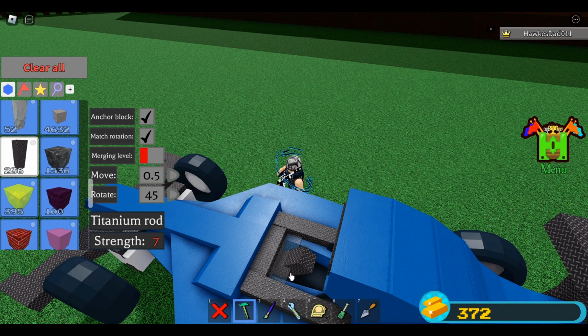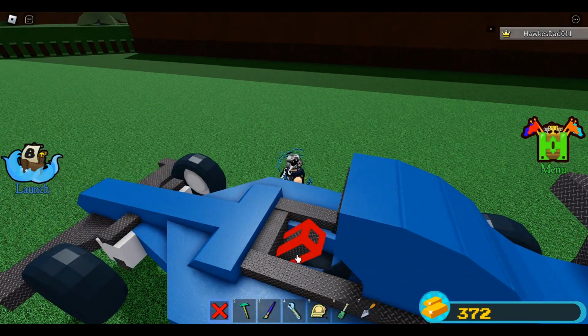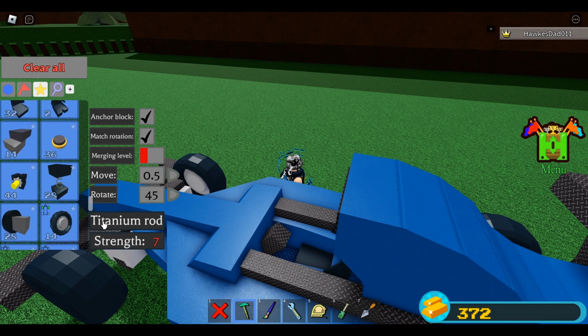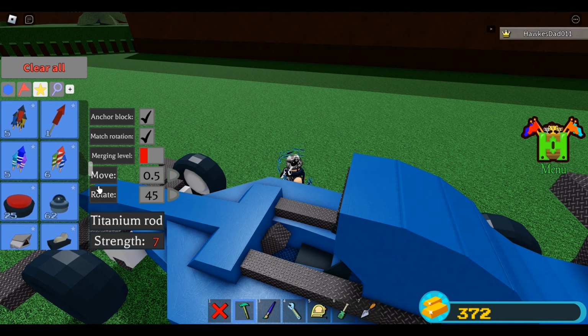All right. I want to add some more. I'll delete this first, guys. There you go. Okay, I think that will do. This one, yes. And then I will just add some button. All right, so we'll match rotation, stick with it, change the rotate to 90.